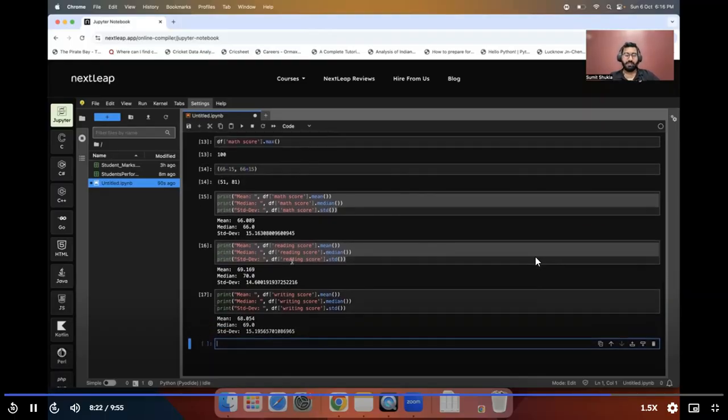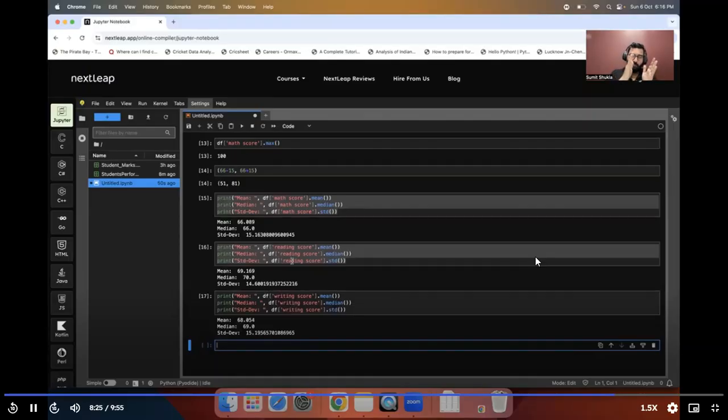is again 15. So you can see that the performance of the students in all these three subjects is actually the same because their mean is the same. The mean is a little different, 66, 69, 68, so a little bit different, but standard deviation is almost the same, 15, 16, 14.6 and 15. So that basically means the performance of the students in all these three subjects is approximately the same. There is no major difference.